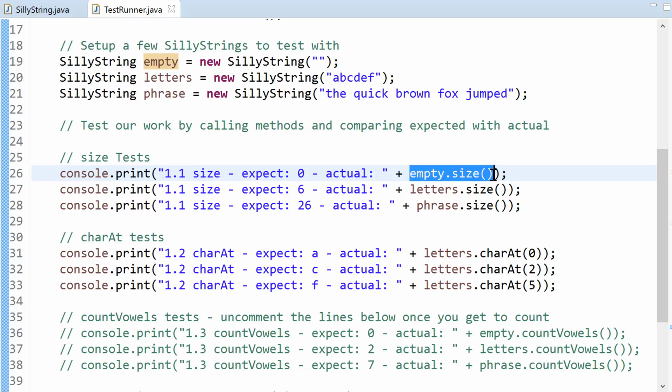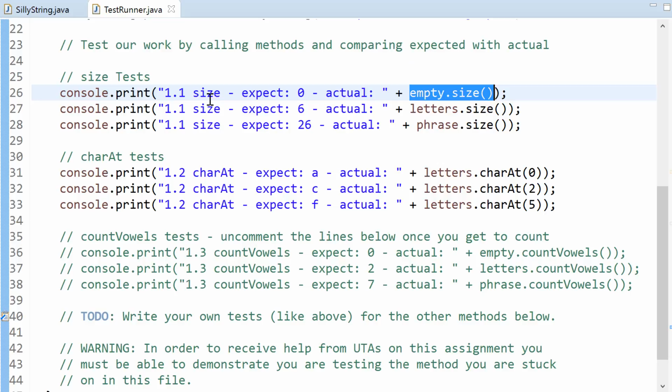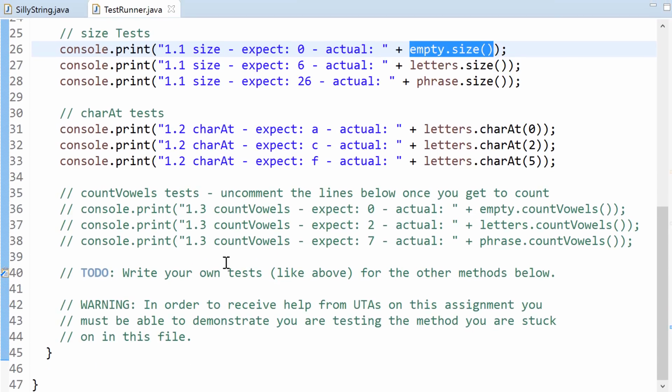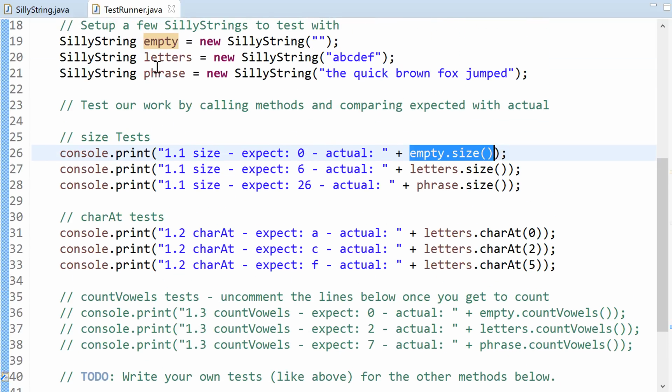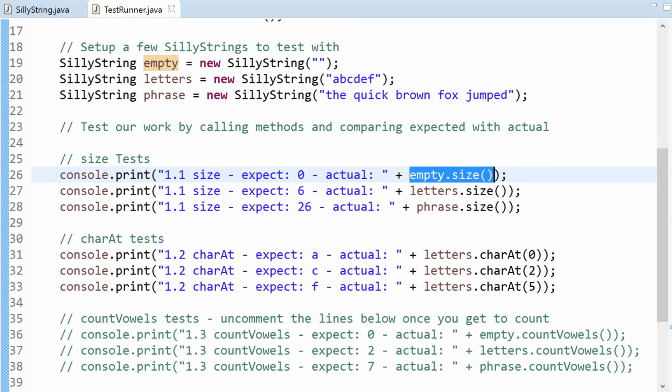And so the point of this is to help us test our code and to be able to repeatedly test it without having to rewrite new lines of code every time we want to test something in particular. We've provided some sample tests for you for the size method, the charAt method, and also the count vowels method. I think it's great practice, and if you want help in office hours, we encourage you to write your own test methods for the other pieces of this problem set that you're working on. So let's see what happens when we run this straight away.